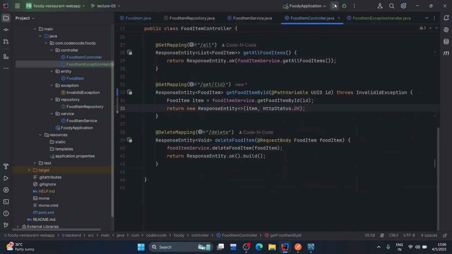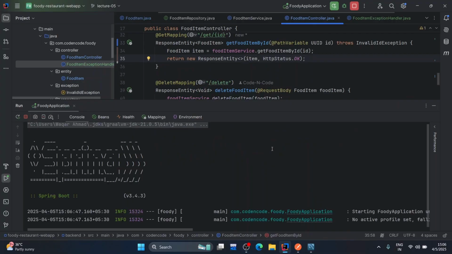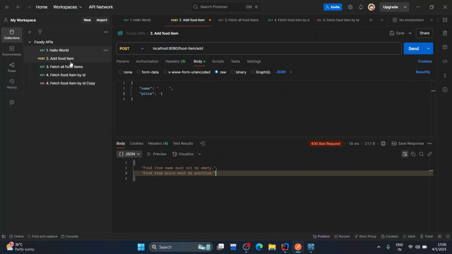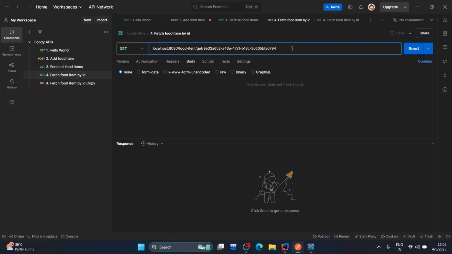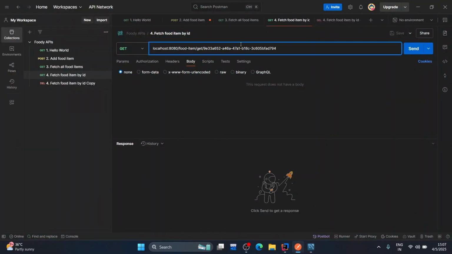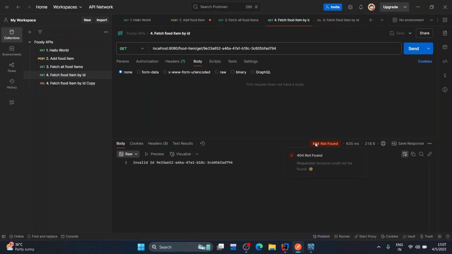So if you run it, it's running successfully, and if you try to call this by ID, so this is the ID. If I'm right, I don't think we have anything. Yeah, we don't have anything in the table. Since we don't have anything in the table, no matter what ID you pass, you'll get a 404 not found and invalid ID exception.